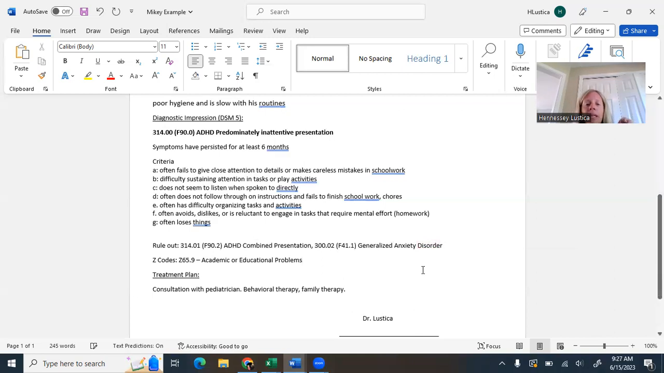The other thing with Mikey is the rule out that I put is generalized anxiety disorder. In kids, anxiety shows up like a lot of other different things. So when I'm working with kids, I make sure to always do some sort of rule out around generalized anxiety just to see if it's happening or not. Again, the rule out is something you think might be happening, but you need more information to figure out.